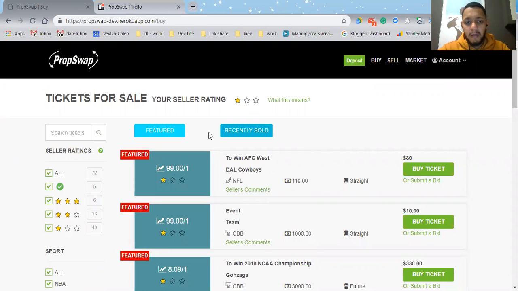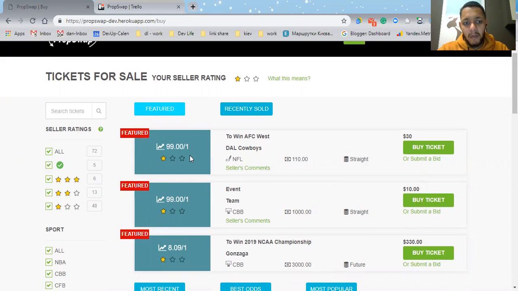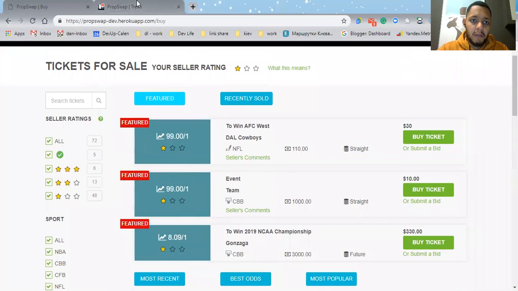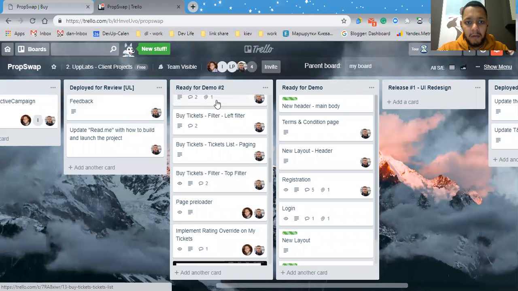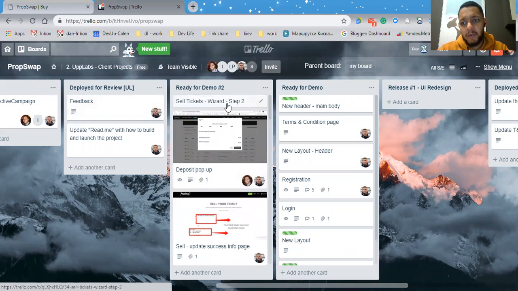Here's the status on what has currently been done and what can be reviewed. If we go to the Trello board, there's a separate list called Ready for Demo number 2 with all the tickets that were currently accomplished.